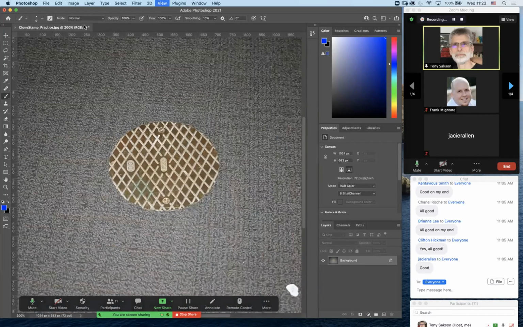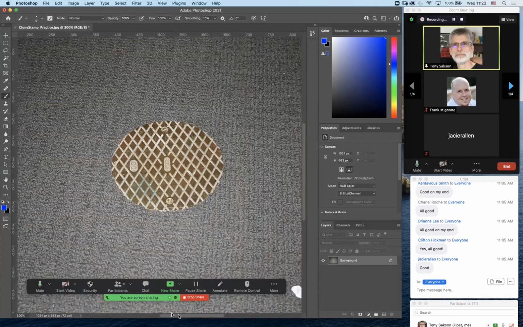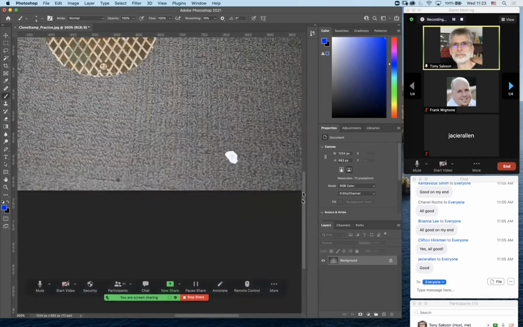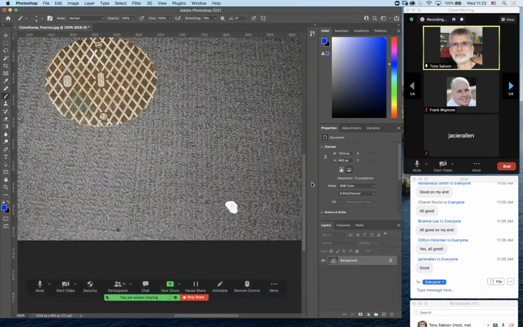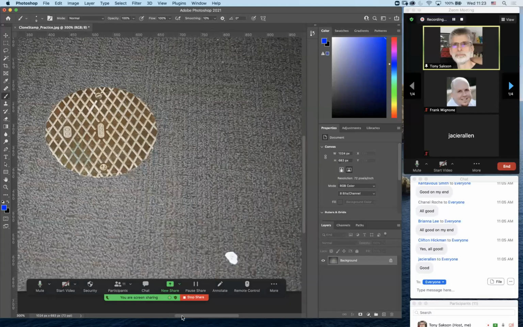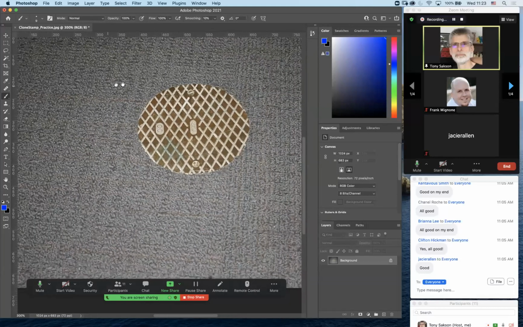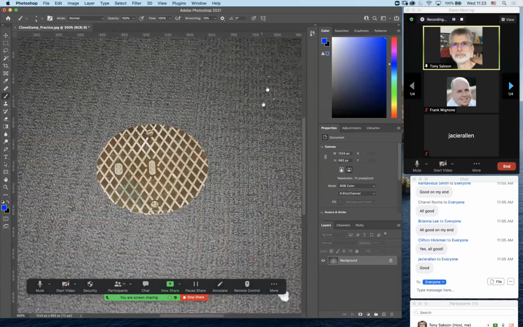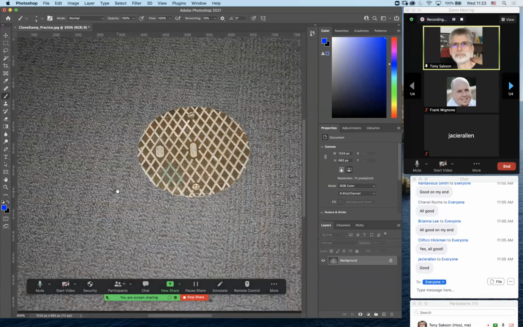Now, when you're zoomed in, if you want to navigate around, you can simply grab those little side scroller vertical and horizontal sliders. Or you can hold the space bar down, that gives you the hand, and you can pan around just by clicking and dragging. Very useful.